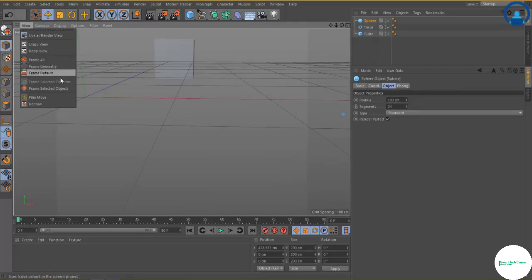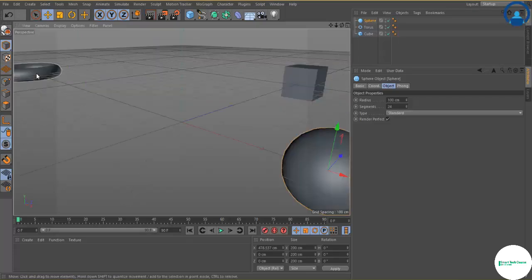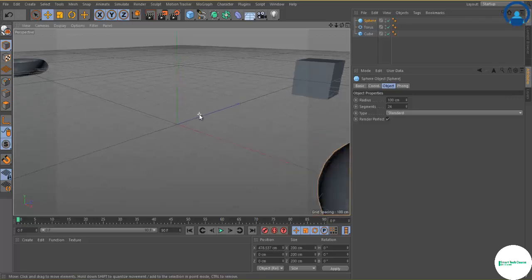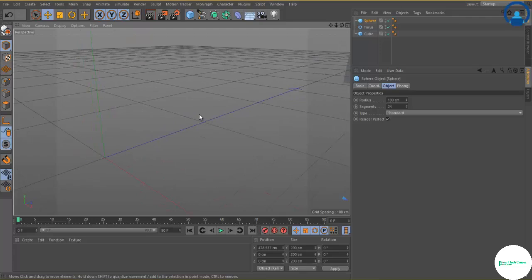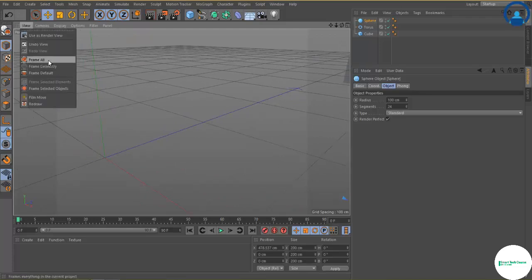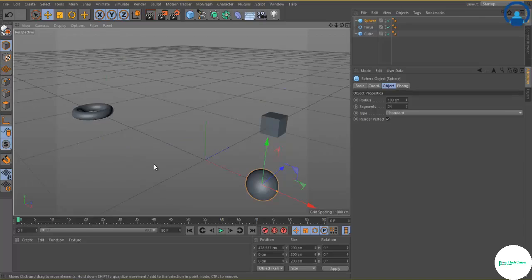Fine. And to reset that, I just go to frame default and it directly jumps back to my startup viewport angle like this. Sometimes by accident we zoom in and we can't see all the objects or a particular object. If I want to frame all objects in one viewport, that time I can go inside view and say frame all. When I click on frame all, I can see my entire scene in one view. It adjusts our viewport angle according to our object spread.